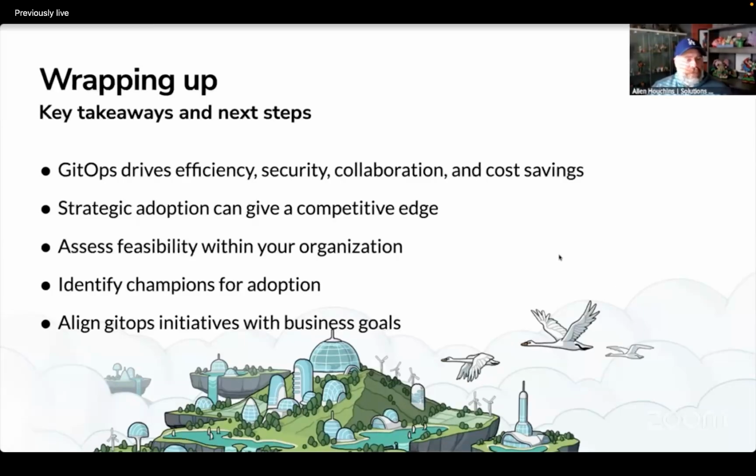So wrapping up, there are a couple of key takeaways that I hope you take away from this presentation today. And there's also a couple of things that you should think about in terms of next steps. First and foremost, hopefully you got at least a very basic understanding that GitOps can really drive efficiency, security, collaboration, and cost savings. And by adopting GitOps, it can become a strategic boon for you. It can give you a competitive edge because you'll be able to do things faster. You'll have more agility, and your systems will be kept up to date and just up in general with greater resiliency.